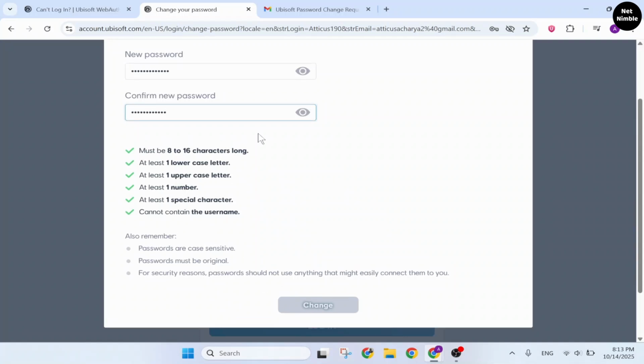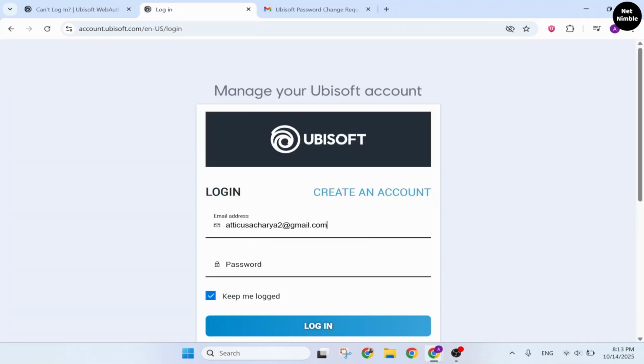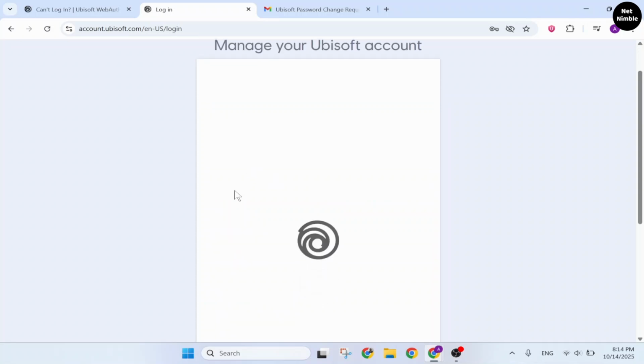Then after you've done that, you'll then need to tap on change. And let me just type this. Then tap on this change option. After you tap on change, your password will be updated. There you can see tap on got it. Then log in into your account again. After you do that, you are now logged in into your account and you've just recovered your account as well.